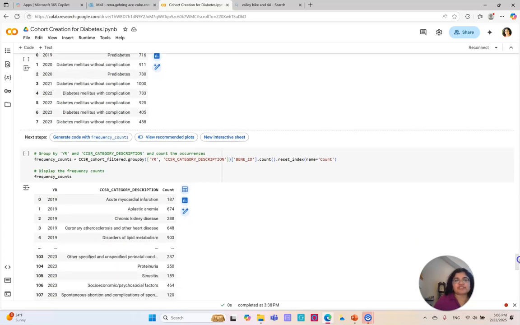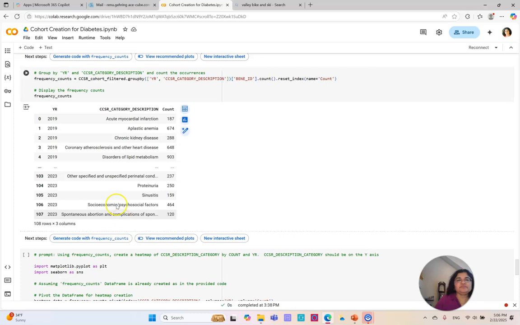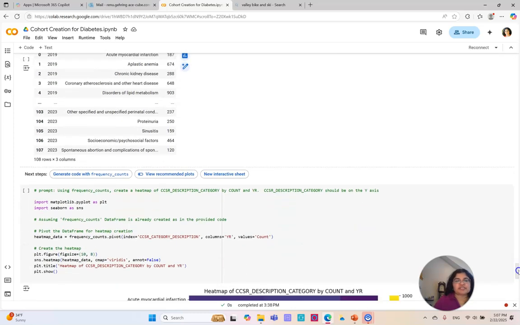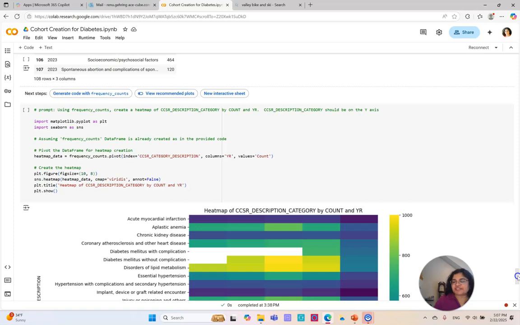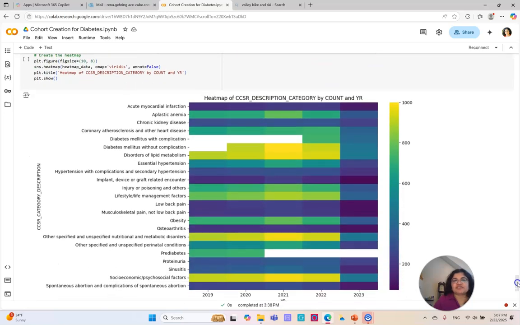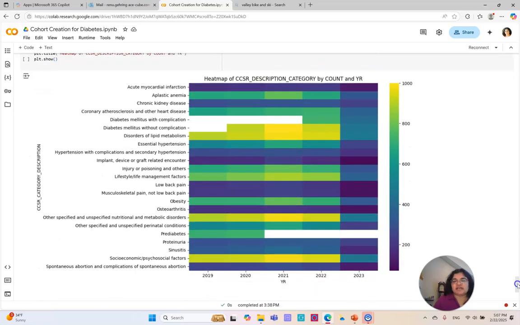And now I'm going to look at it by year, and I'm going to look at the CCSR categories, and I'm going to look at their count. Now, this is pretty hard to interpret. So what I'm going to do is, and this is kind of interesting, I really like this heat map because this heat map does tell you a fair bit. So this heat map has categories on the y-axis. It's got year on the x-axis. And then it has this dimension of frequency.